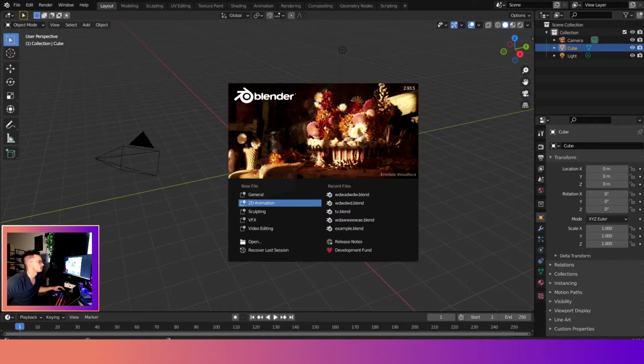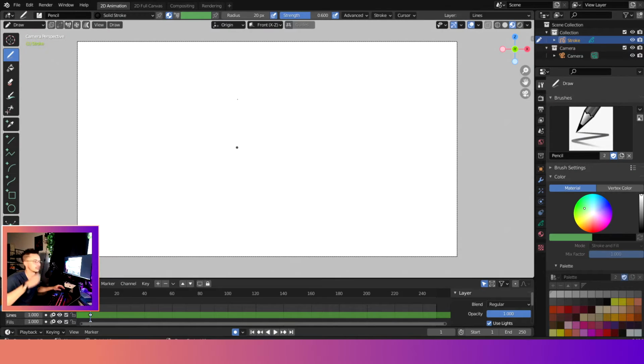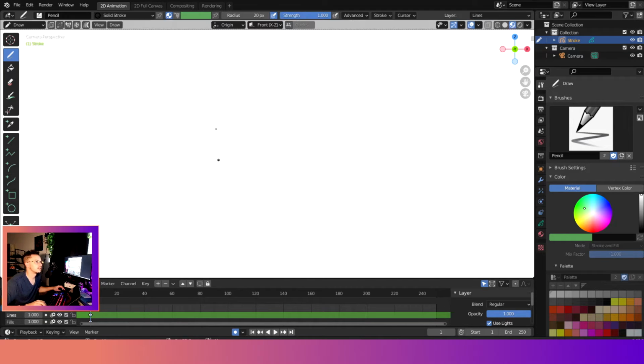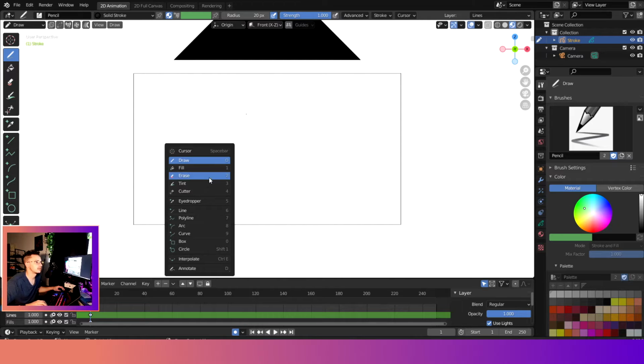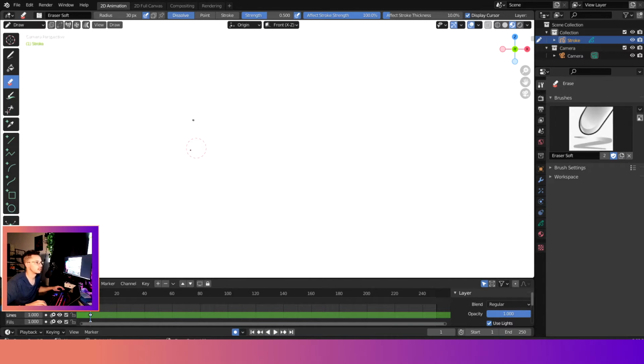Alright, cool, here we are. We're just going to go ahead and hit 2D animation. My Blender's being kind of slow today. We're going to up the strength, take off the radius here. We'll shift tab to do eraser. Then we'll make sure that we are on the first frame. I'll hit 0 to go into camera view. We'll erase that, make sure it is on point.